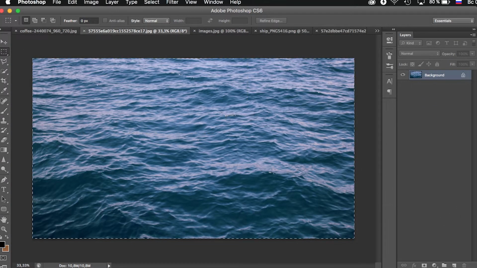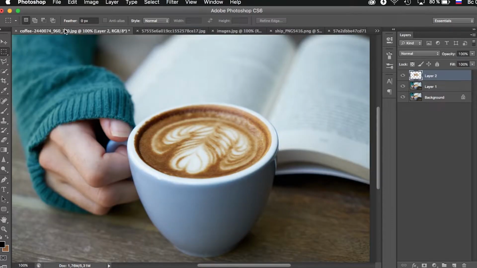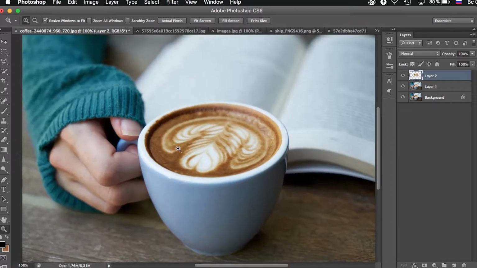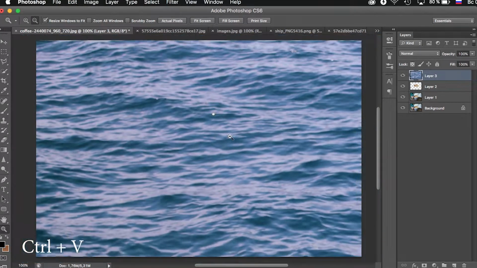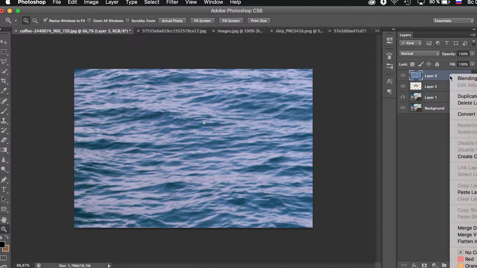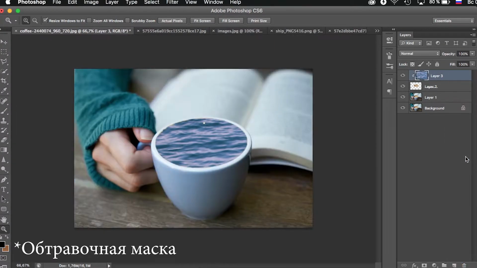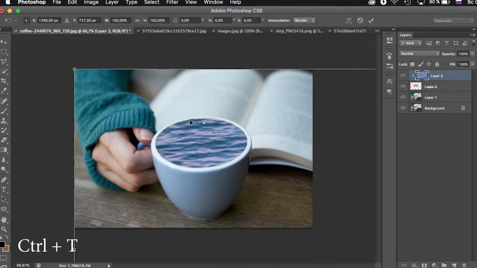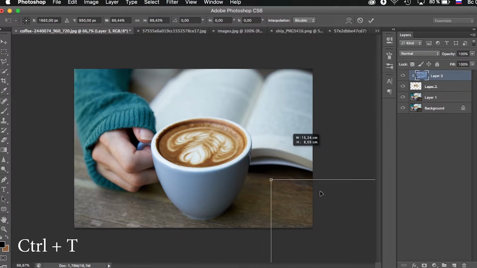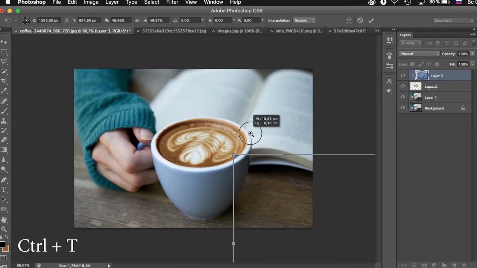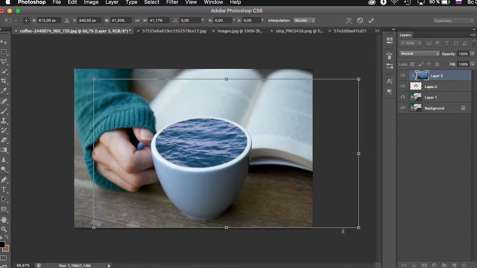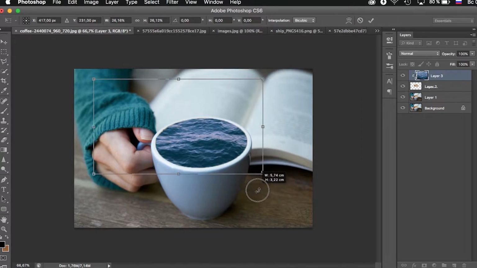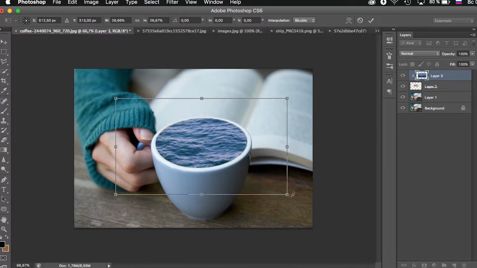Then we need the sea texture to replace it. Add the texture, it is the third layer, and create a clipping mask. Press Ctrl T, you can zoom out. Okay, here it is.